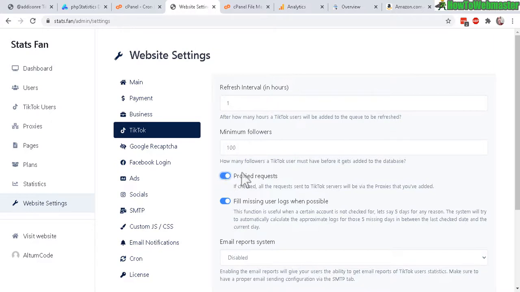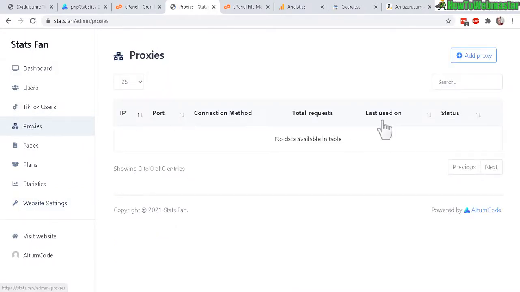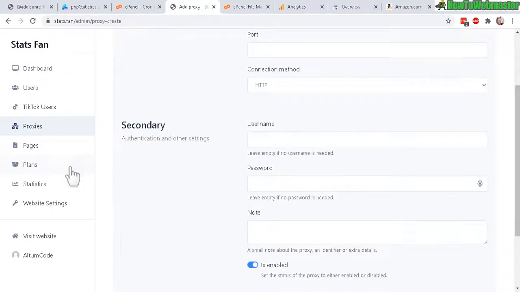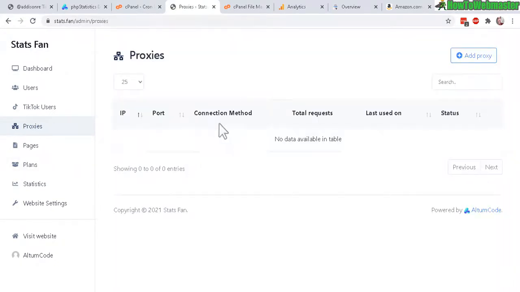You may want to use proxies later on, but for now, just keep that off. You don't need to worry about that. And later on, you can add the proxies from here under proxies. Click on add proxy, and then you can fill out this information, and you can add multiple proxies, as many as you want, because this TikTok script relies on your server right now to keep track of all the TikTok profiles that have been added to the site.